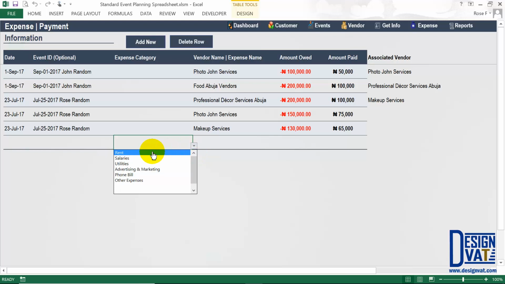So for instance, rent, salaries, utility, advertising, phone bill, and so on. You equally have the ability to add 3 additional expense categories to better suit your business. So later on, I'm going to demonstrate how you can add that.